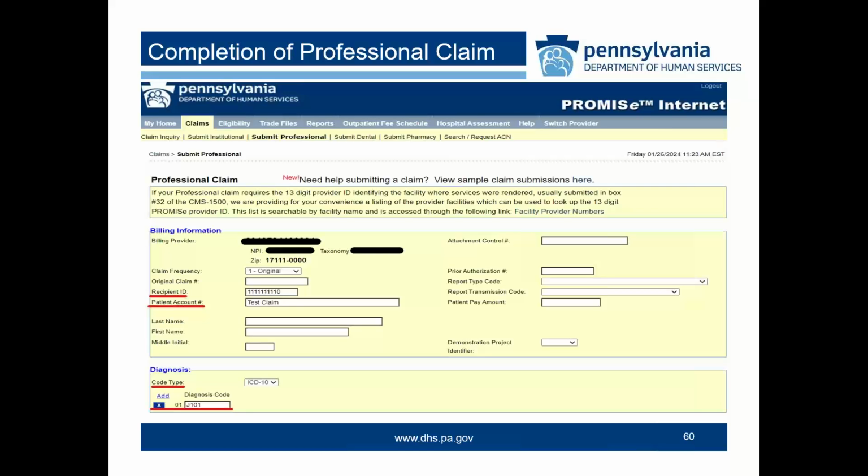So here, what we do need is the 10-digit recipient ID number that is required, and the patient account number, which is anything that you want it to be. If you use account numbers in your practice, you can put that in the patient account number field. The field is 19 characters long, an alphanumeric combination of both. You'll notice that the last name, first name, and middle initial are not required fields. If you wanted to put that in there, you can. Otherwise, you can leave it blank, and nothing is required on the right-hand side of the screen.